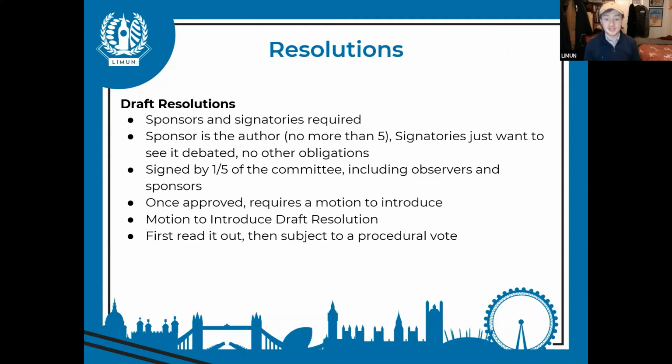A draft resolution has to be signed by 1/5 of the whole committee. That can include observers and sponsors. And once approved by the dais, so the chairs have to review it and approve it first, it requires a motion to introduce it into debate. That motion is the motion to introduce the draft resolution. And it will then first be read out by one of the sponsors and then subject to a procedural vote on that motion. So it's not a vote on the draft resolution itself. It's a vote on whether or not the committee wants to debate it.